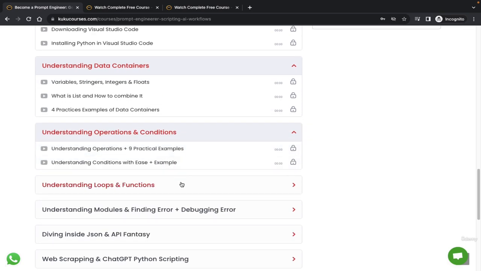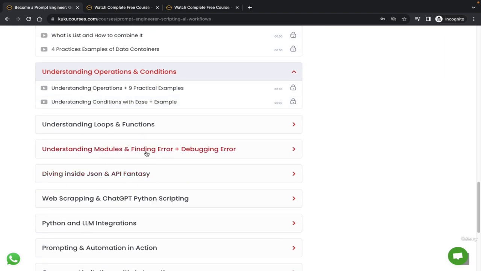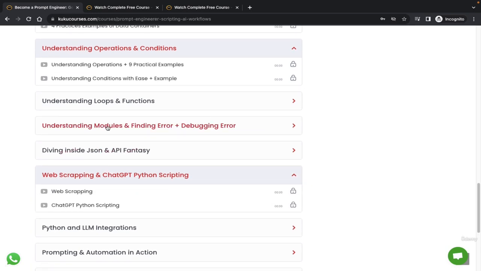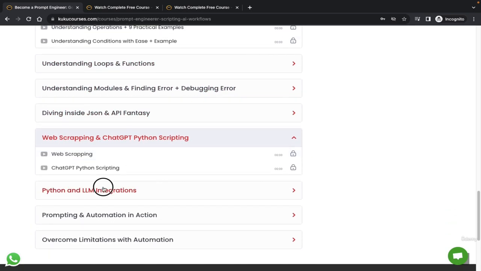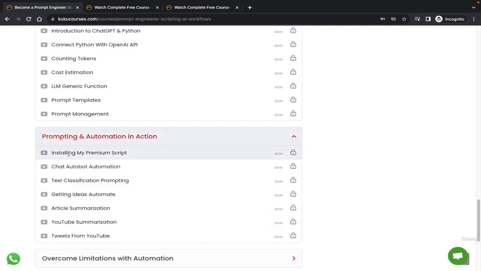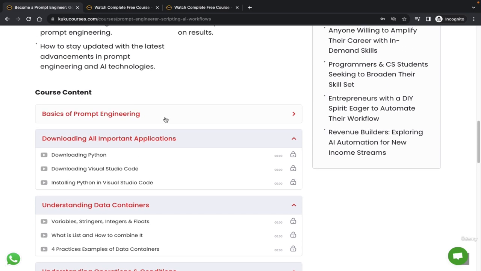You can see integrations. We are going to teach you the basics of Python. Then we will teach you how you can connect Python and ChatGPT, LLM models integration, prompting and automation. We will also provide you our premium script, a premium bundle, which you can directly put in and use. So a lot of things have been taught here inside this course from scratch.